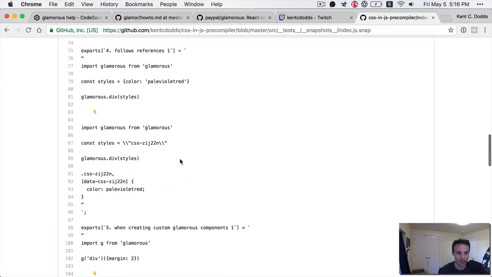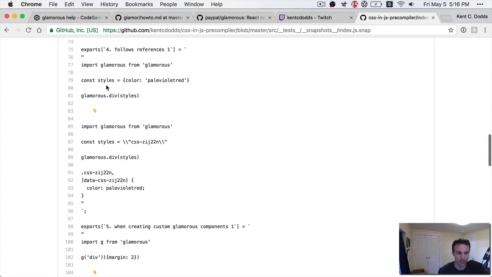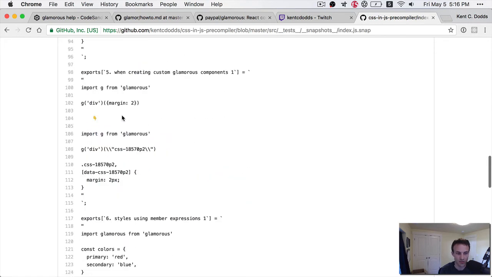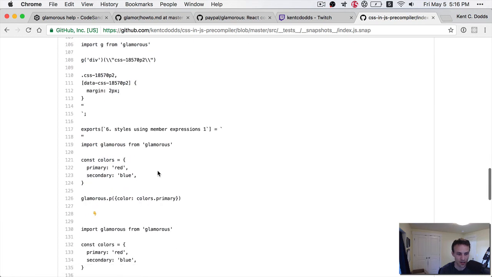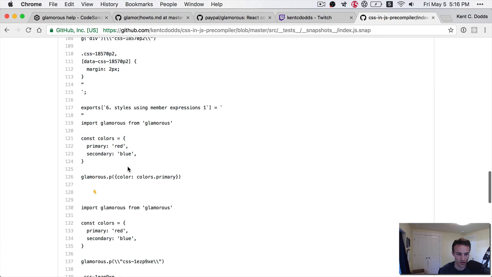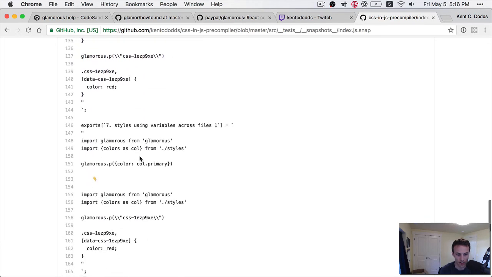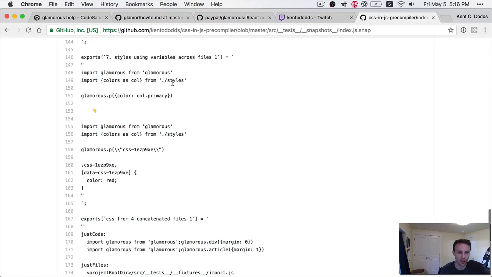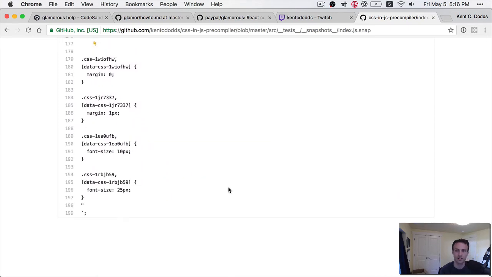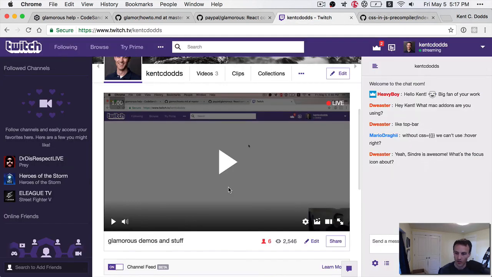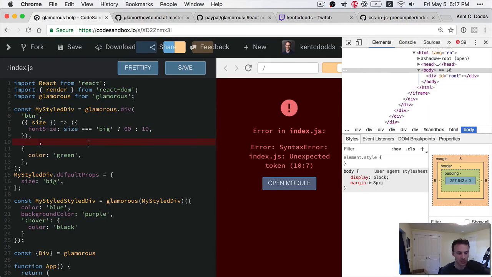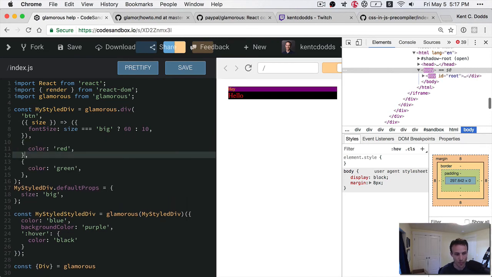Another cool thing that this thing can do is it can follow references. So you pass it a variable name, and it can even follow member expressions. So that works as well. And it can follow across files. Mind blown. So we're importing colors as col from styles, and we use that in a member expression, and poof. If you look in the code base, styles exports colors.primary as red, and that's why we're getting that, which is pretty cool stuff. So yeah, that's something you can do, which is pretty handy.